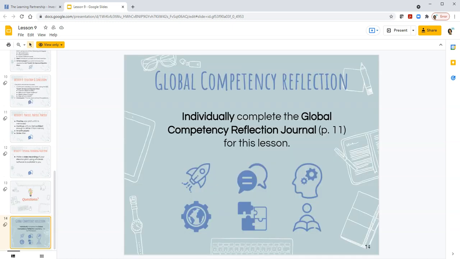Questions? And finally, complete the Global Competency Reflection Journal on page 11.